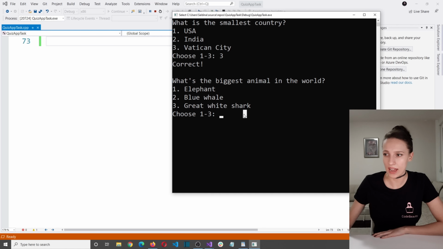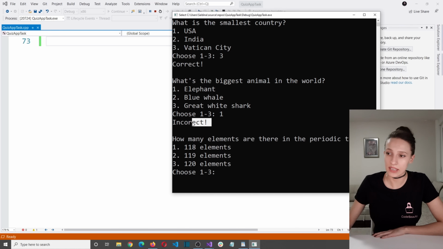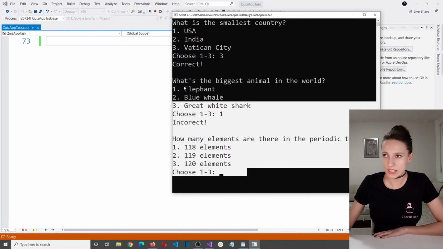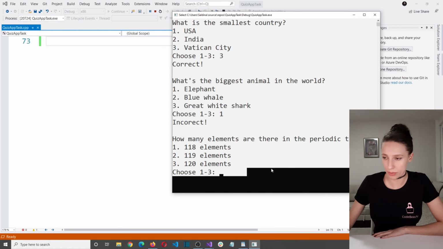Okay, and then it asks the second question. So what is the biggest animal in the world? Elephant, blue whale, or great white shark? Well, let's say, for example, that the biggest animal is elephant, so 1. Okay, and that is incorrect. And then you get the third question, and so on. So this is the application that I want you to build.